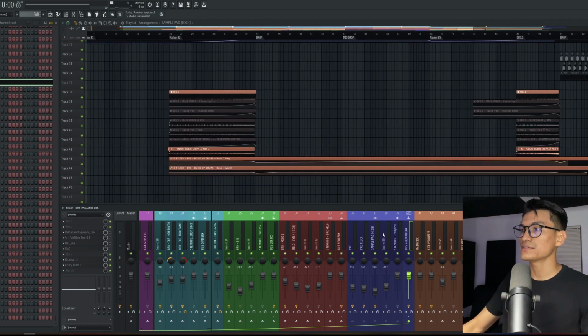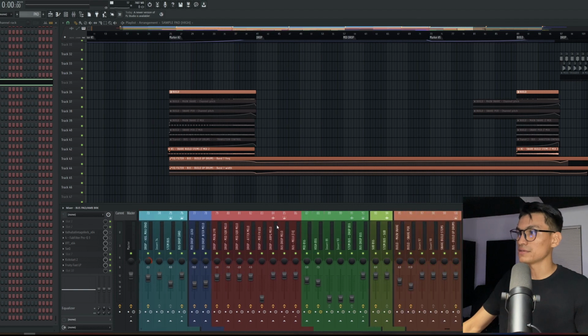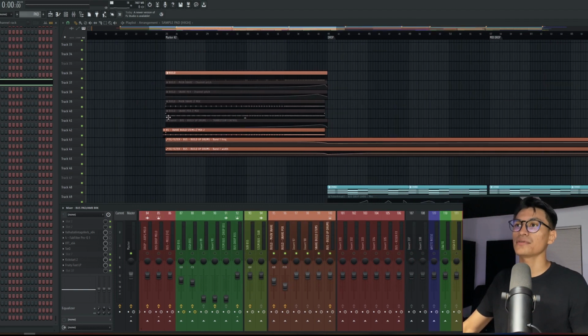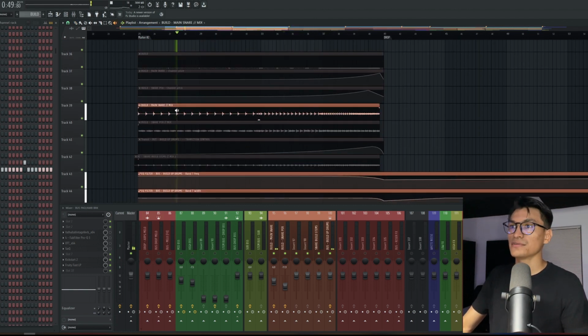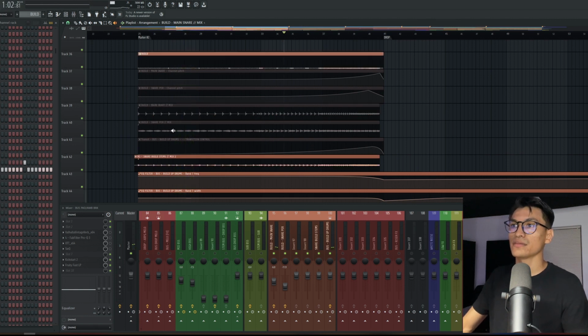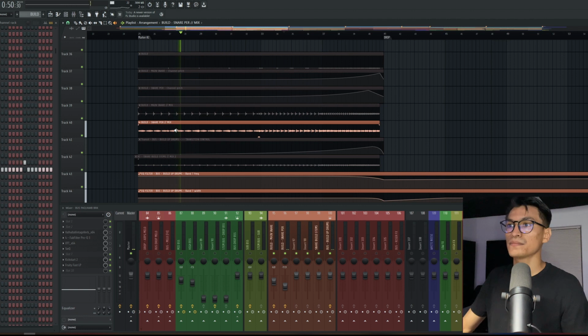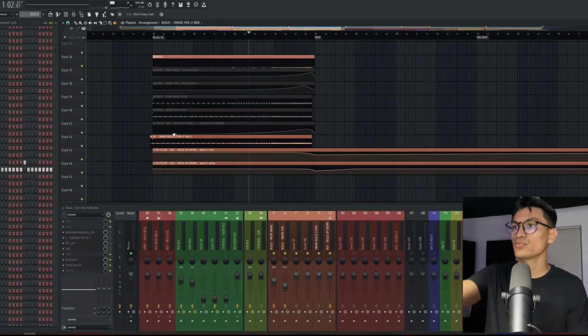Then I have the build-ups, and the build-ups, let's see the channels. Okay, so this one is the build-ups. This is the wet signal. So for the build-ups I only have this snare and this other percussion snare. That's pretty much it. And this one is the stem file.